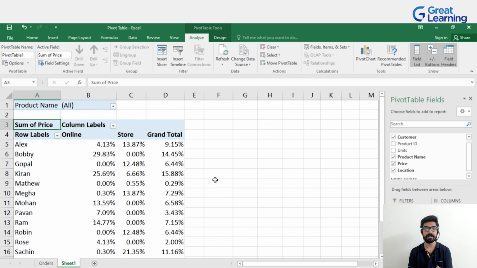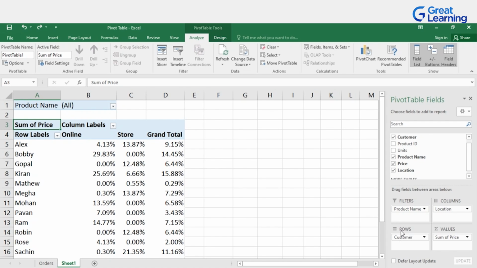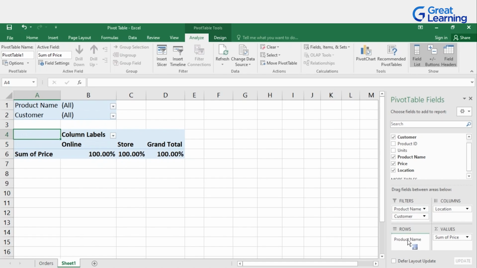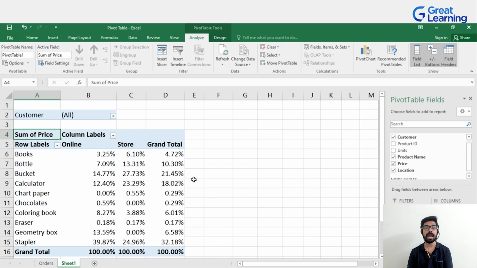Let's try out a different way as well. Now we have got the percentage proportion based on the purchases made by each of the customers. What if you want to get the details for each of the products which were sold? That can also be done. For that, I'm simply taking the customer section away and adding product name to the rows. So here I'll be getting the percentage of sale for each of the products.